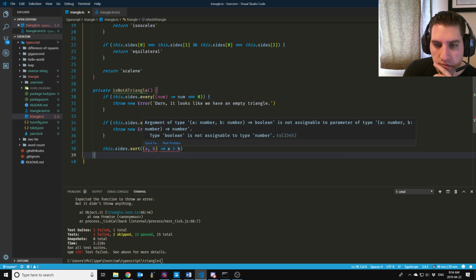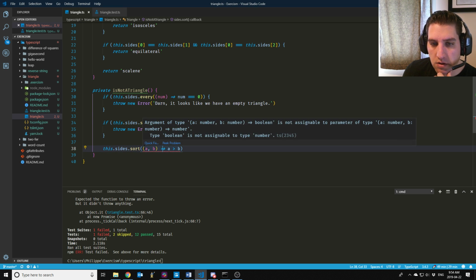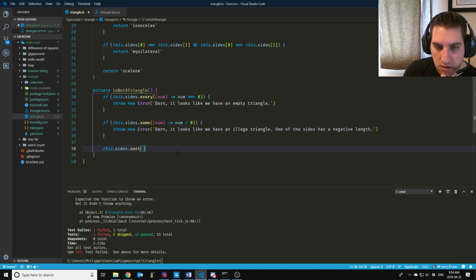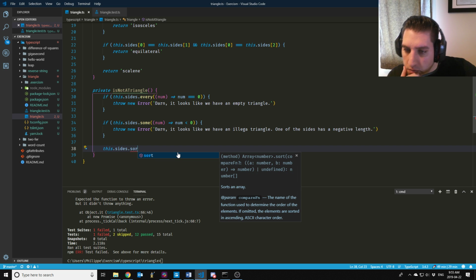What is it? Type boolean is not assignable to type number. What? Get rid of type. How does this sort function work again? Show me the docs. Sort.